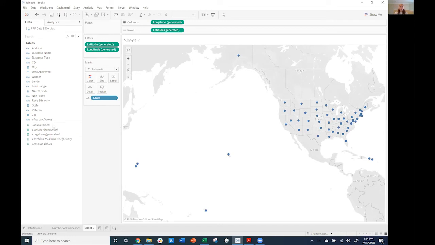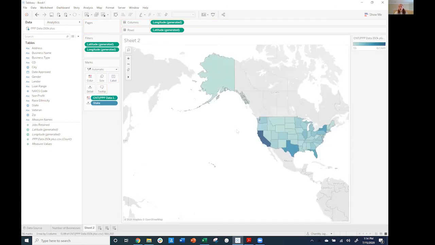So for a map, the best way to add a data point to the canvas is to go ahead and drop it on your marks card. So if I take this count of businesses and I drag that to color, the map automatically colors now to represent the number of businesses that are located in each of the states. And we can easily see that California had the most number of businesses within this data set.